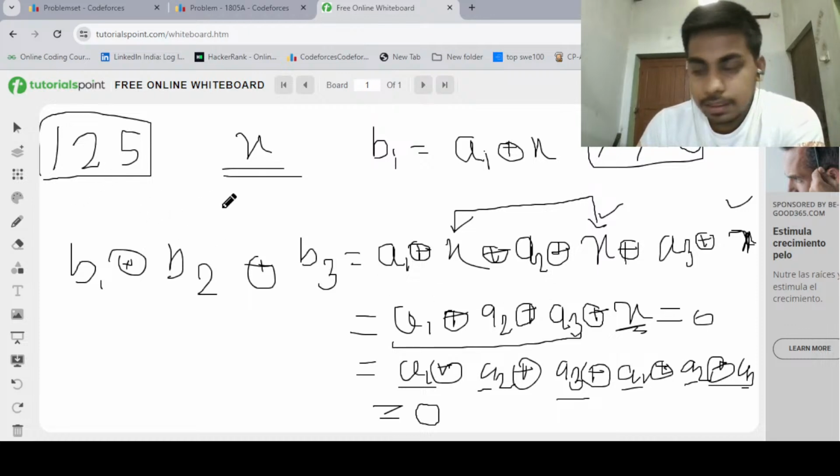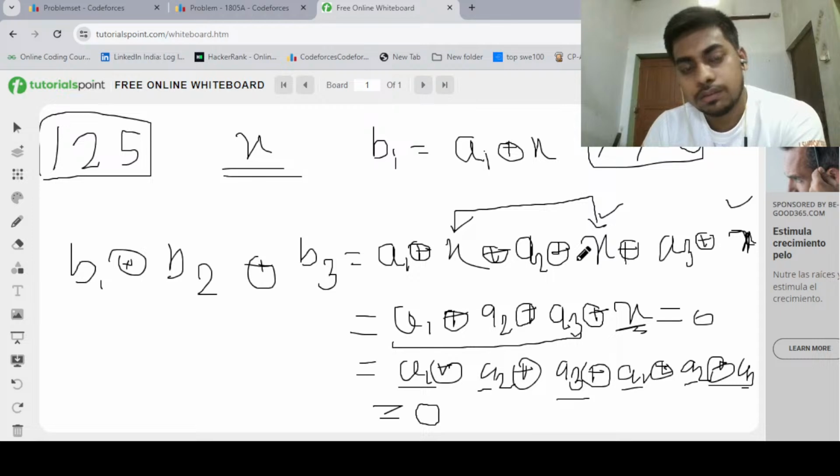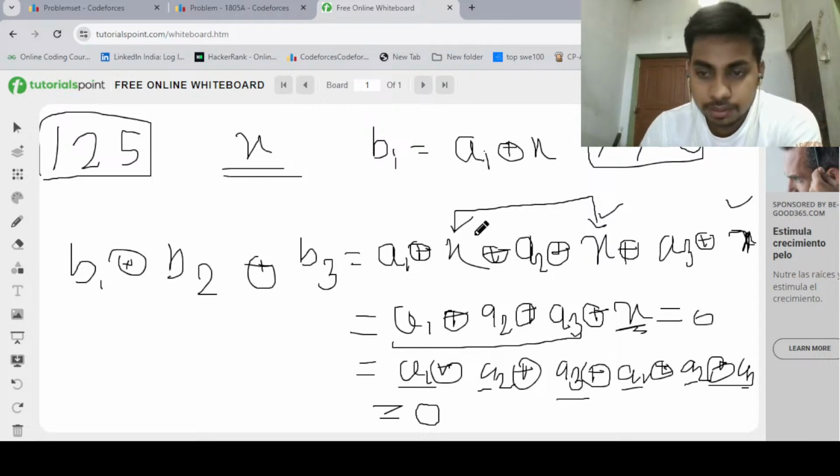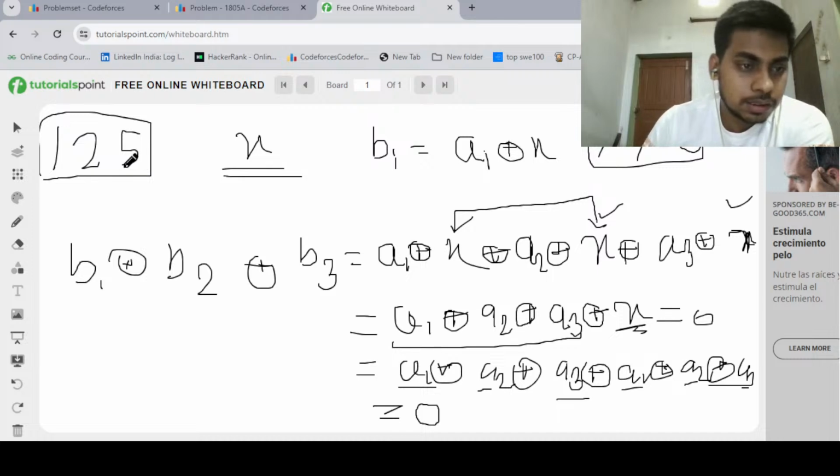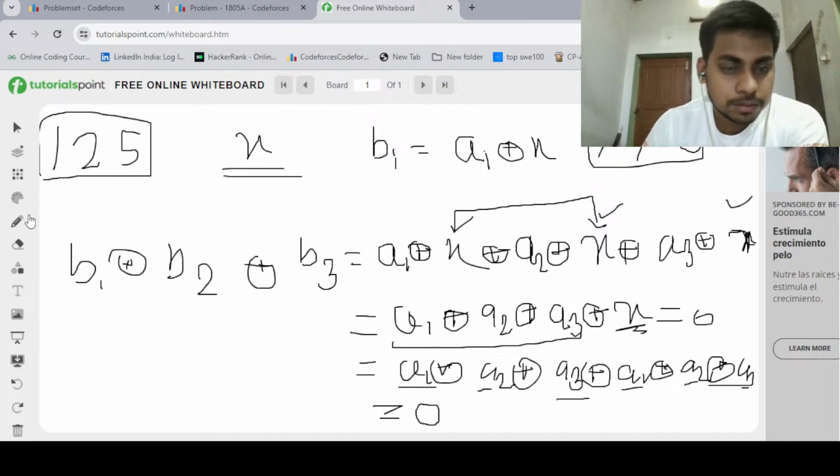When our n value is odd, then the answer will be a1 XOR a2 XOR a3 XOR ... XOR an. This is for odd, right? And if we talk about even, let's take an example of even. So just rub it.